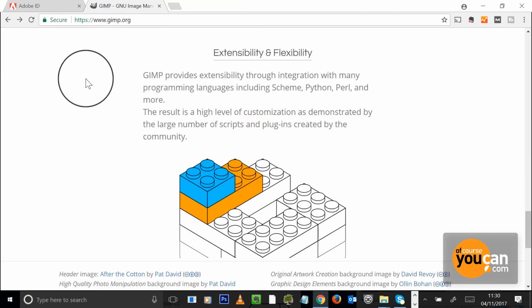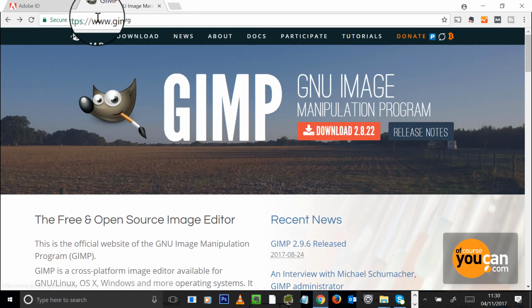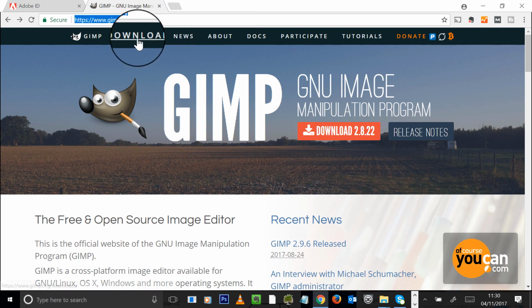Then also the alternative to Photoshop is called GIMP. Now, GIMP is available at www.gimp.org, and you can download the application again for Mac or for PC. Install it because later on we will have a deep dive into GIMP.